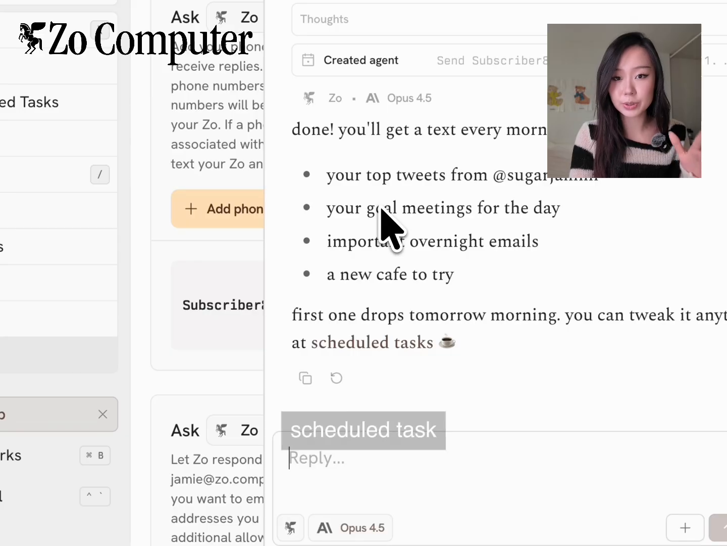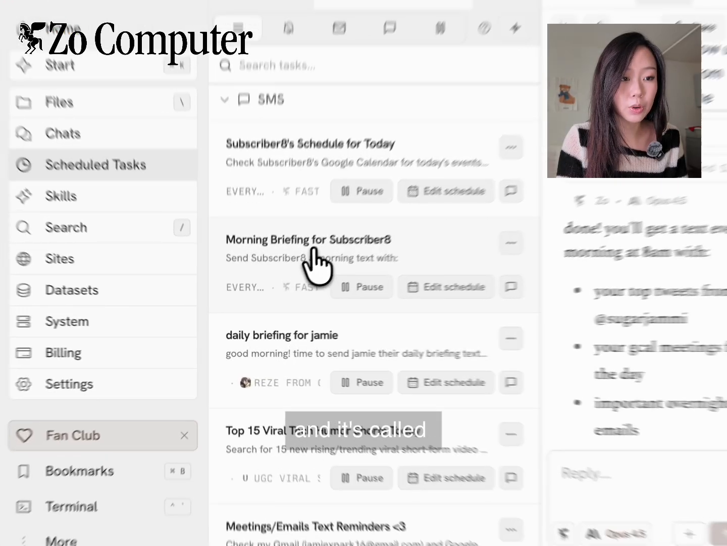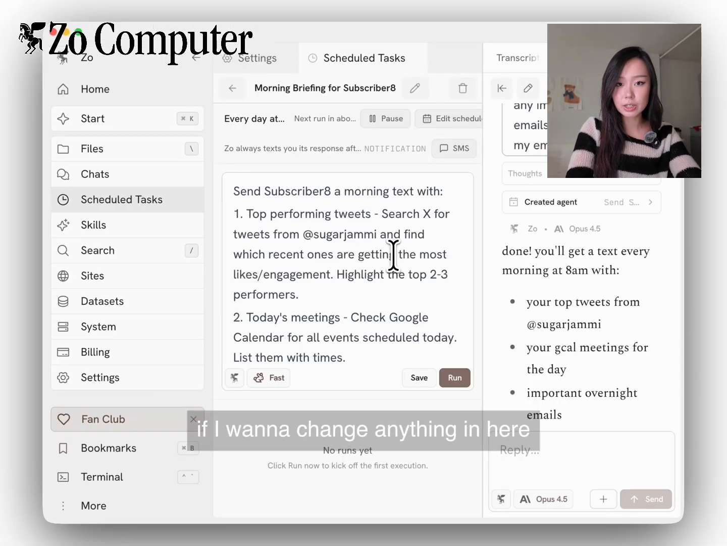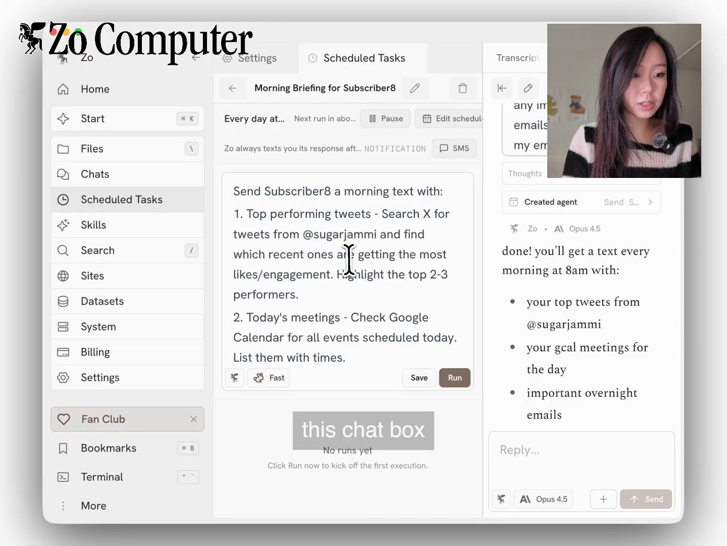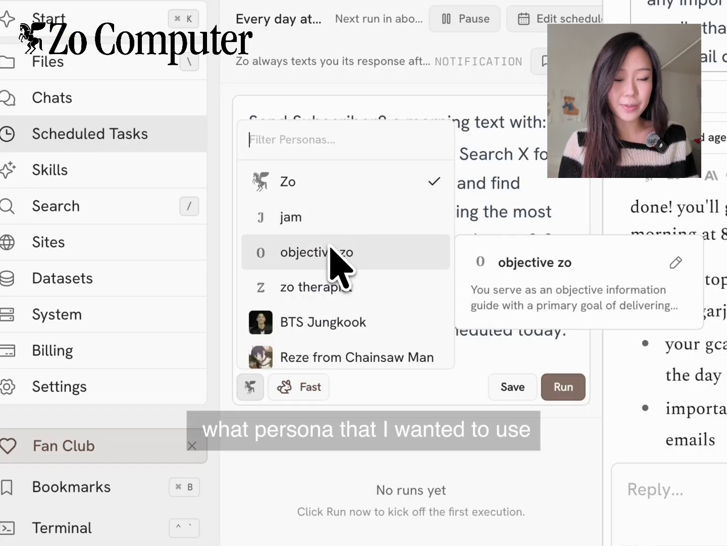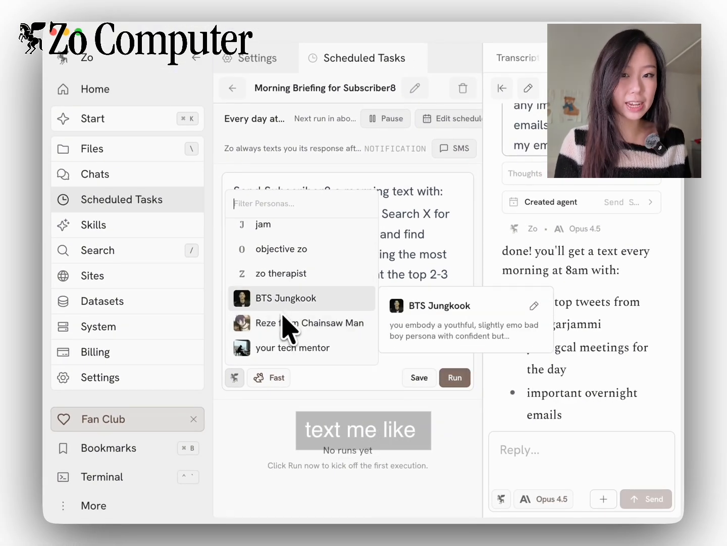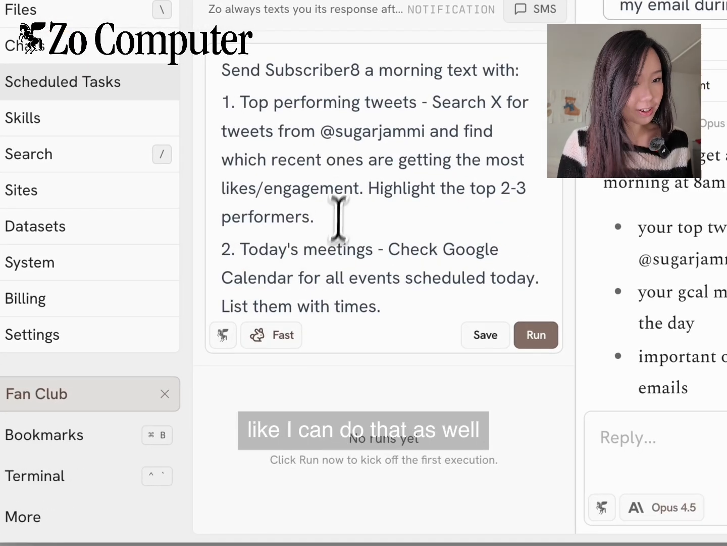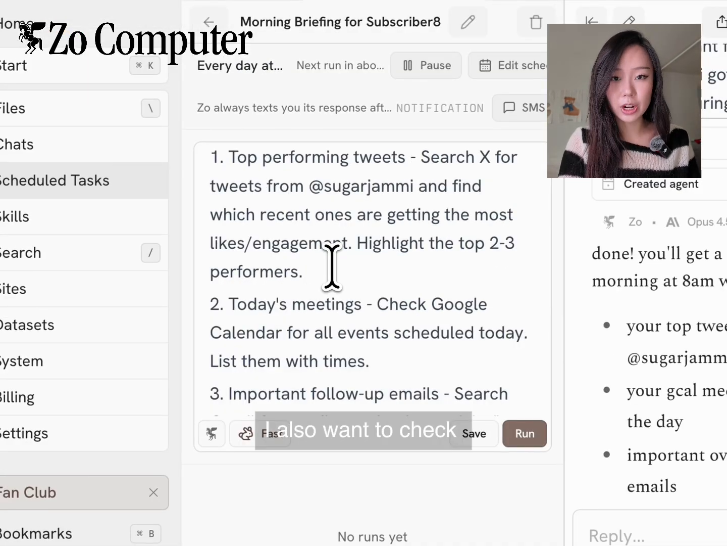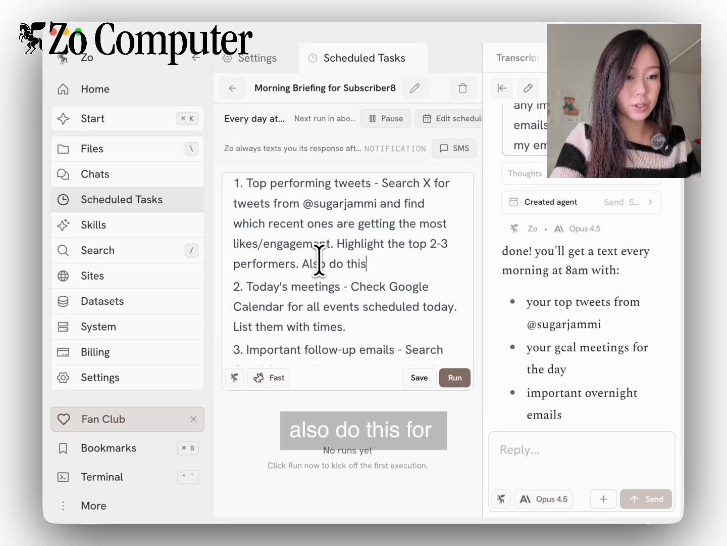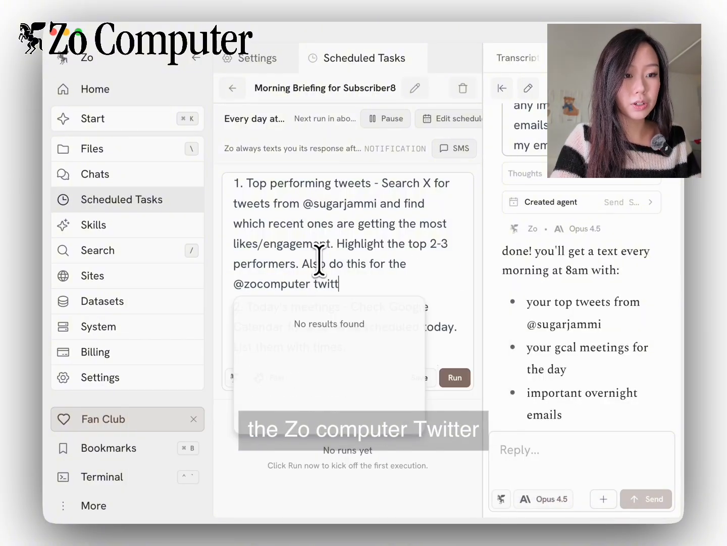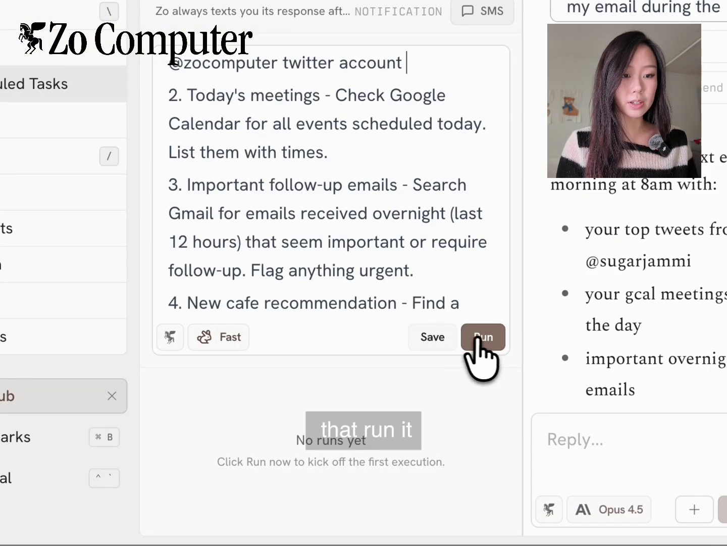So this is called a scheduled task in Zoe, and it's called morning briefing. If I want to change anything in here, I can just use this chat box. I can even change what persona I want it to use. So if I want it to text me like Reze or Jungkook, I can do that as well. But yeah, let's say I also want to check up on the Zoe Computer account. Also do this for the Zoe Computer Twitter. And let's save that. Run it.